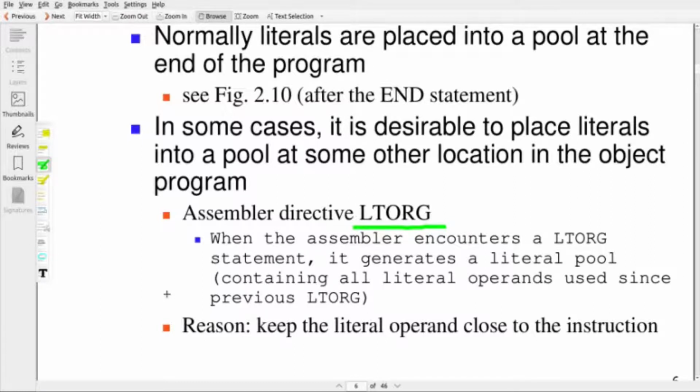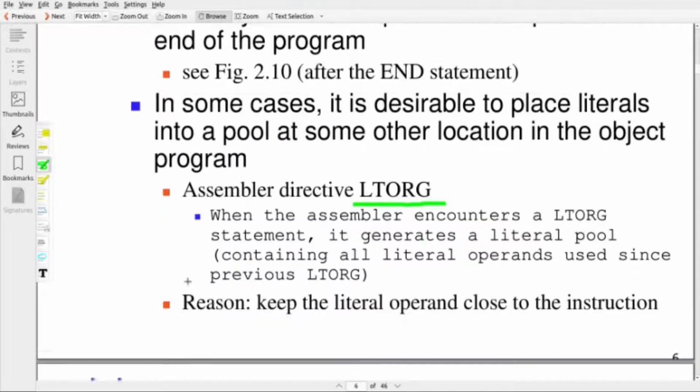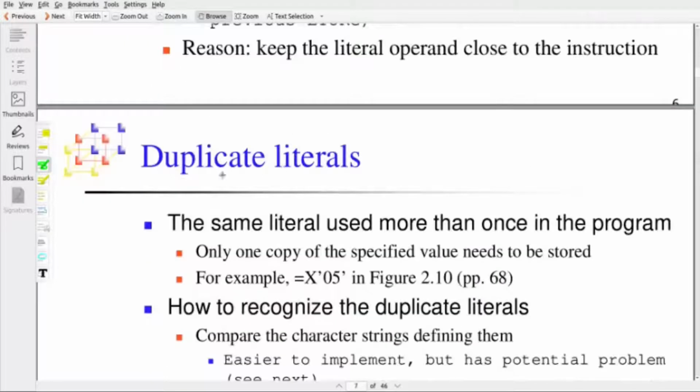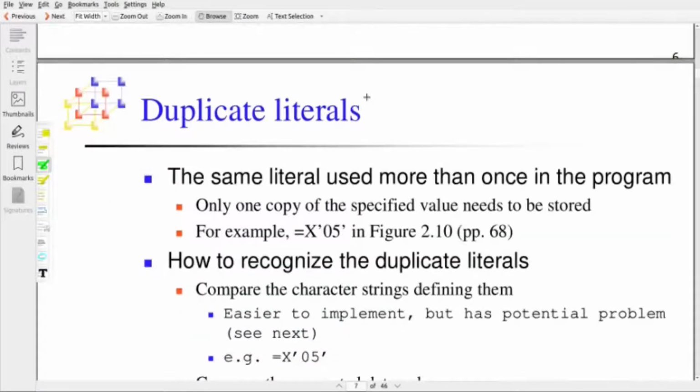That literal pool contains the literals since the previous LTORG. The reason is keeping the literal operands close to the instruction. That is why we are using LTORG. Otherwise, all the literals from the beginning to the end of the assembler program will be listed at the end of the program, after END.